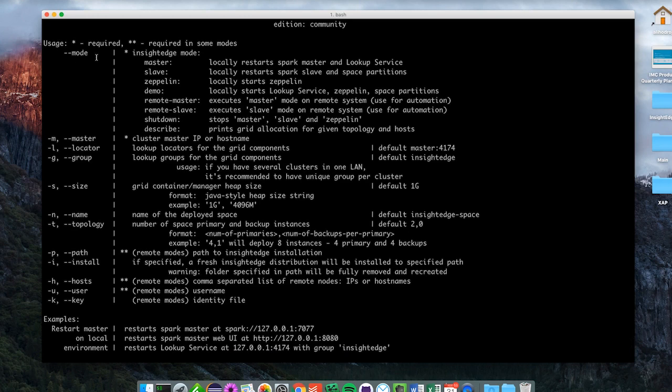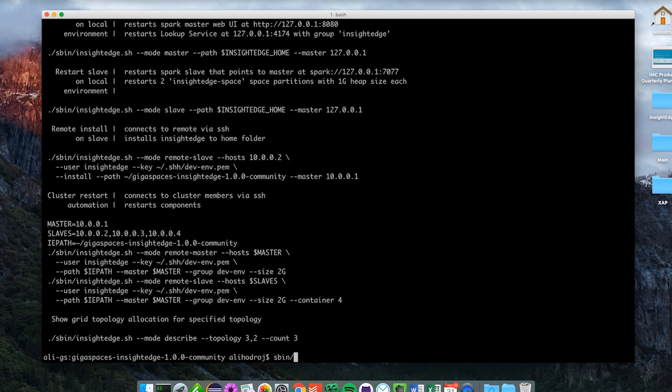Notice that I can decide which mode that I want to start this in. I could start this in a clustered environment on several machines, where I can specify where the masters and slaves would be, but for the sake of this demo, we are just going to start this in standalone mode on my laptop. So we will pick the demo mode right here. So let's take a look.